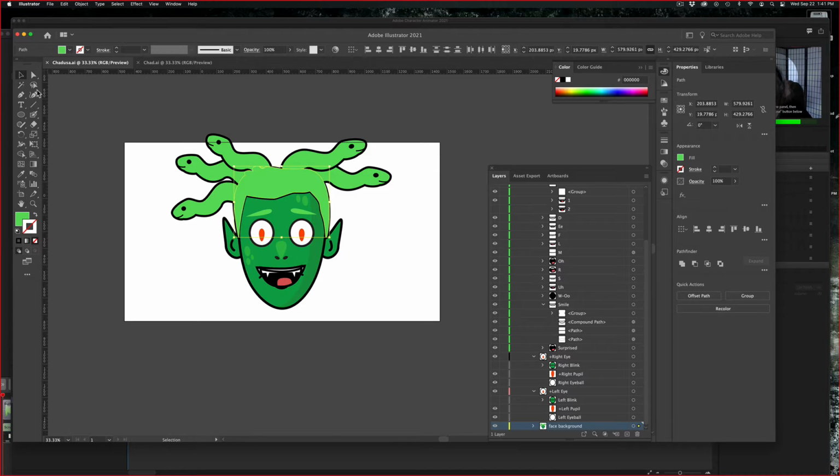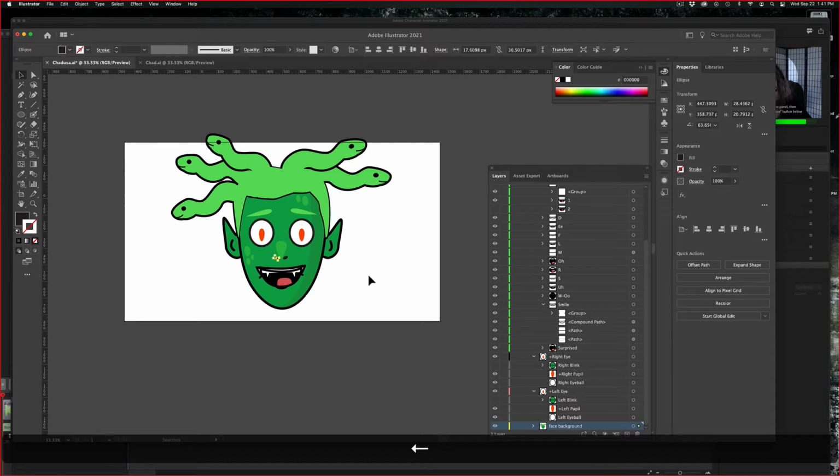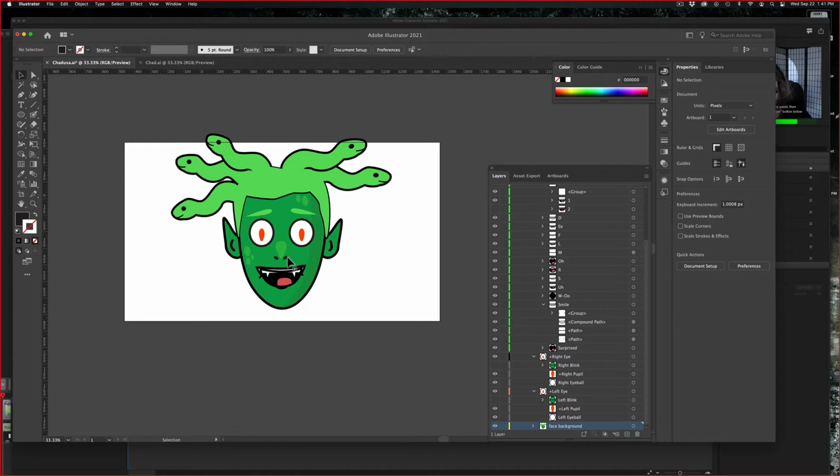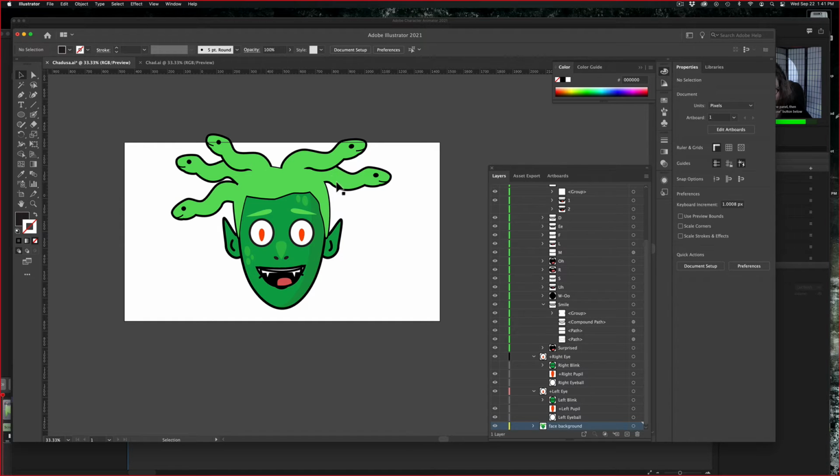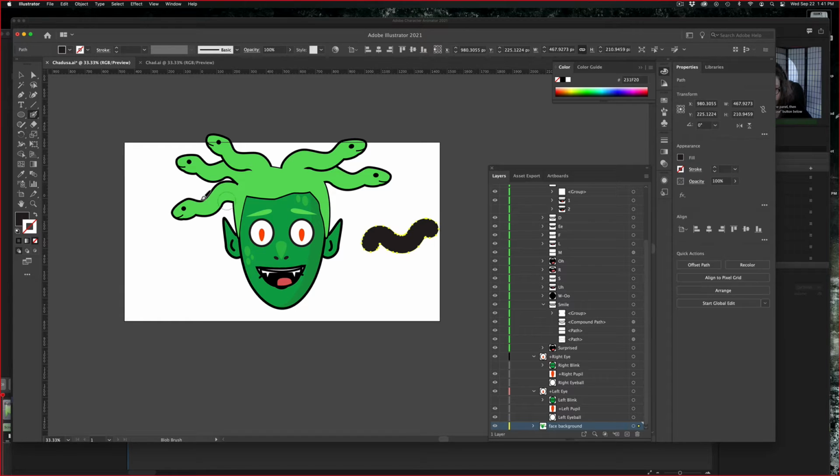But then I'd be able to go in and modify something like moving that nostril over a few clicks, or doing something like changing the color, etc. I did add a bunch of snakes, obviously, to this, and I made those with the blob brush, which is something I talked about with shape creation last week.